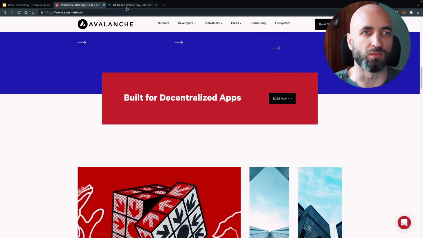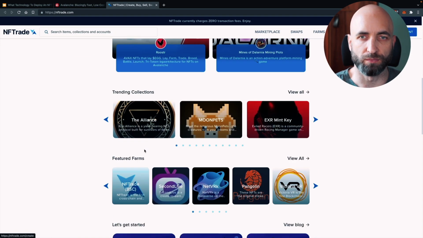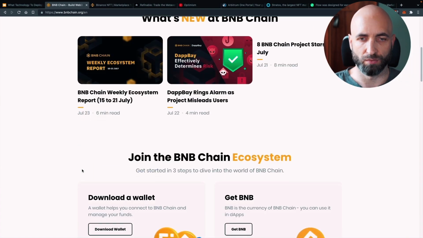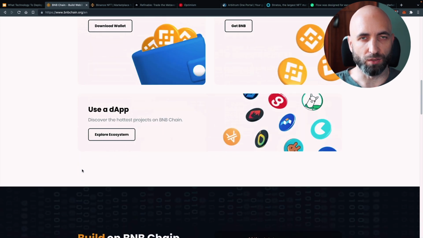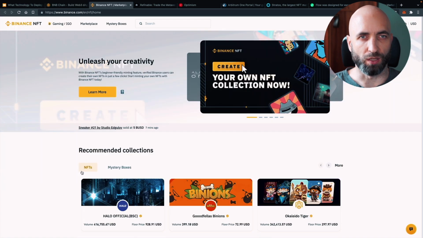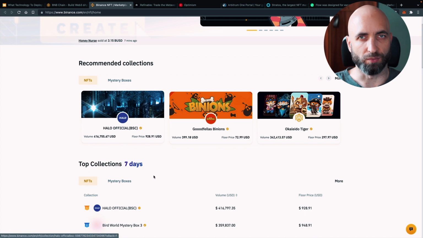Avalanche, a level 1 proof-of-stake blockchain with low cost and fast transactions, but also a smaller NFT user base. The main marketplace is NFTrade. BNB chain, next on the list. With the growing volume recently, the main NFT marketplaces on BNB chain are Binance NFT and Refinable.